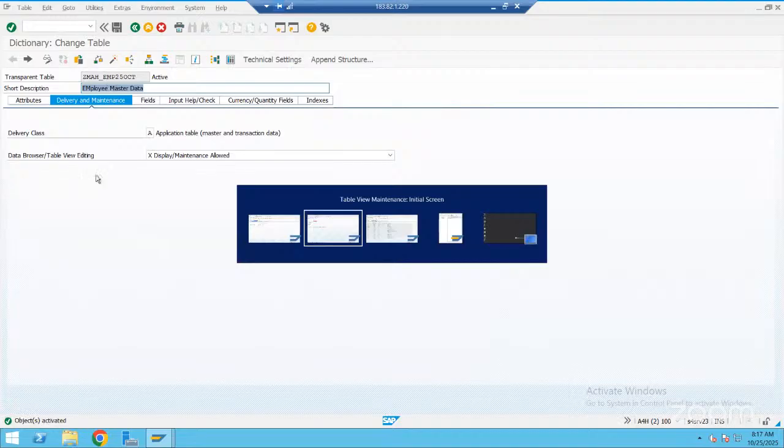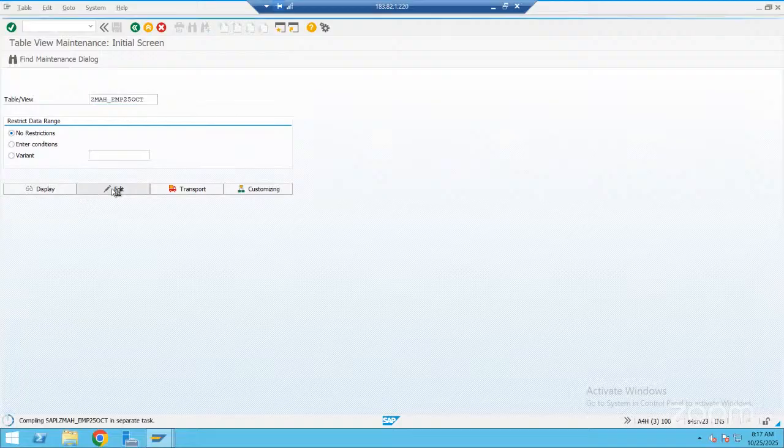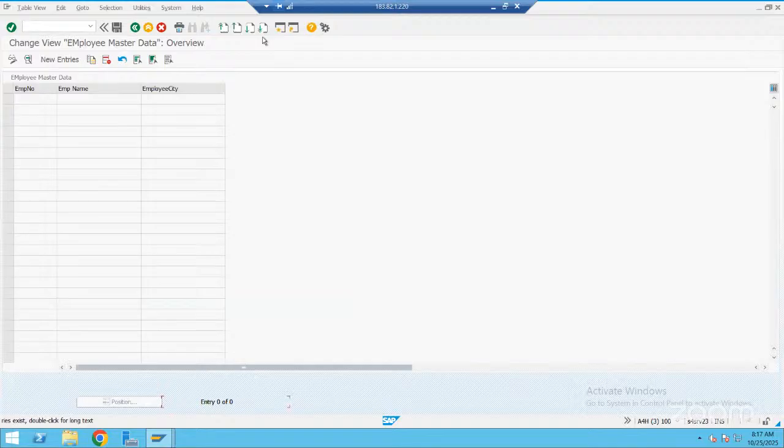Now what I do is I'll create. Click on edit here. The reason is similar: the latest changes are not reflecting, so use /n SM30 and press enter here. Now you see here. Click on edit here. Now you can create a new record.